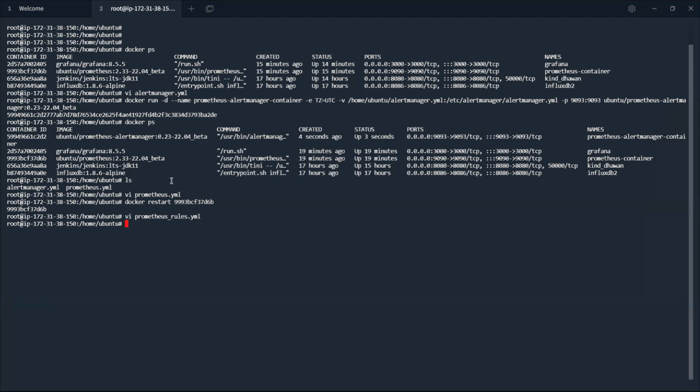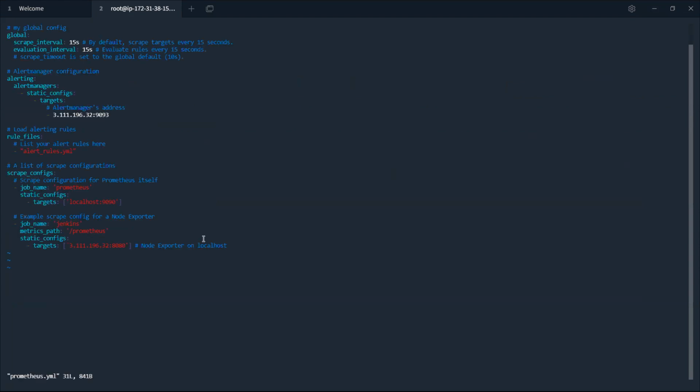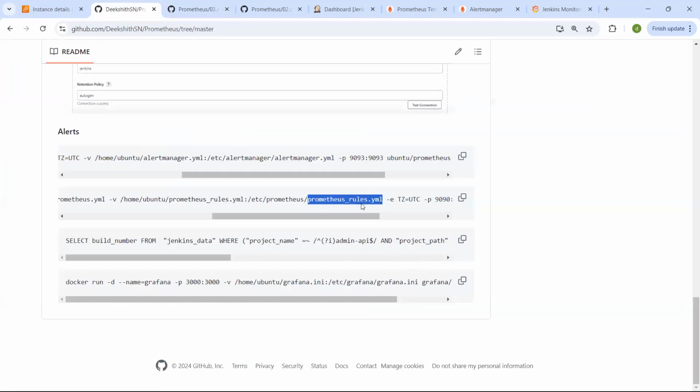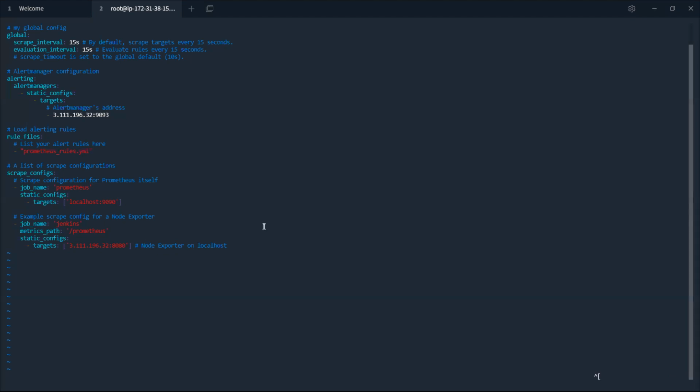Now I need to make one more change in the prometheus.yml configuration file, because I have used this prometheus_rules.yml, right? This file name I need to refer to in the Prometheus configuration as well. So let's make that change. In prometheus.yml, you can see the rule files section. Here, instead of alert_rules.yml, I need to provide the name of my file, which I've created as prometheus_rules.yml. Let's copy this, put it here, and save it.